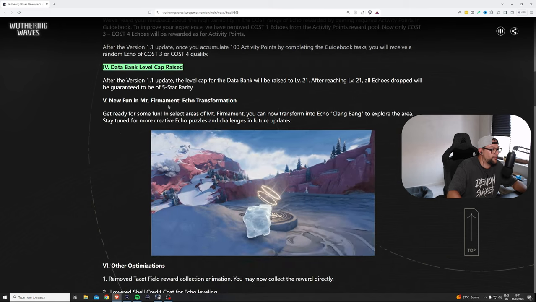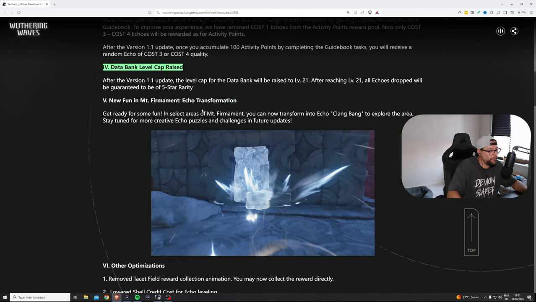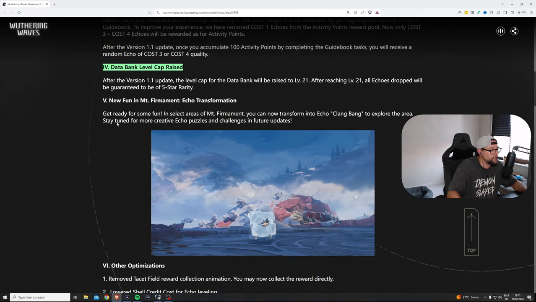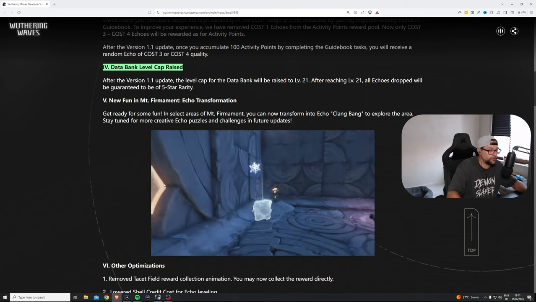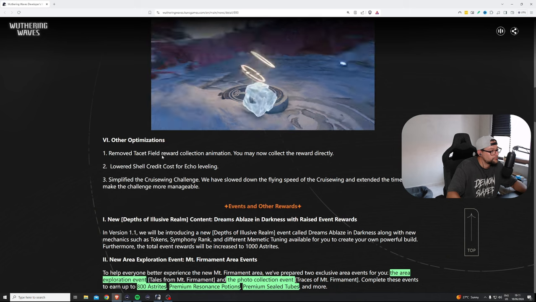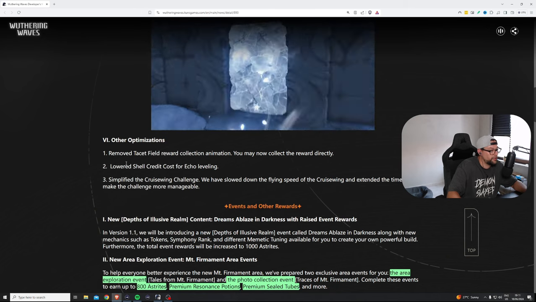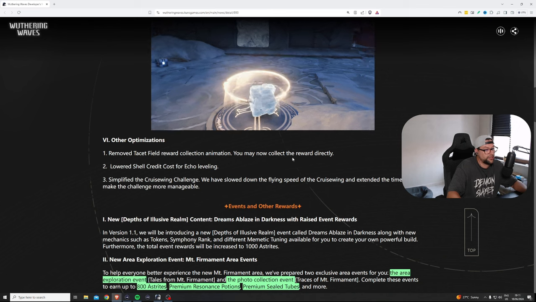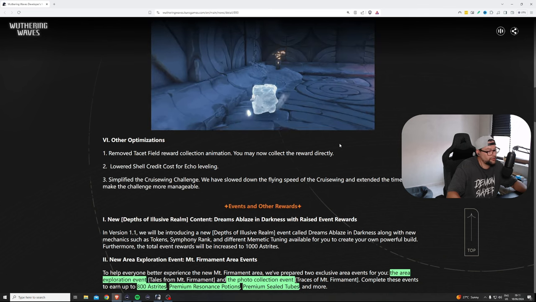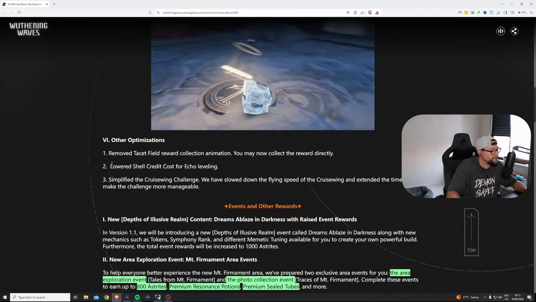New fun mount Firmament Echo transformation. Is this going to be a skill or not? I don't know, but it looks fun. Other optimizations. Remove tacit field reward collection animation. You may now collect the reward directly. I don't care that much about stuff like this.